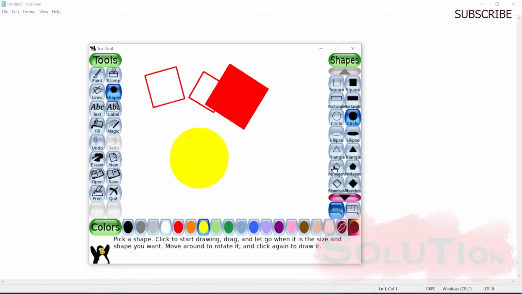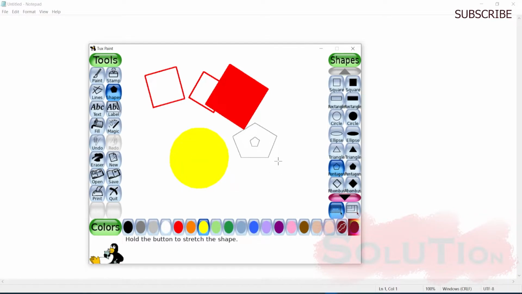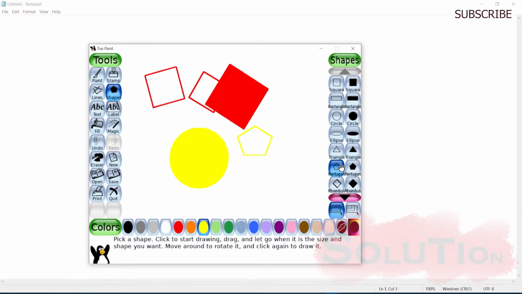You can see pentagon. If I take pentagon, you see the area is not filled because I have selected the shape without filled color. But if I click the pentagon with color, now if I click and drag, after that it will ask me to rotate it, and if I click, then the middle is also filled up with this.